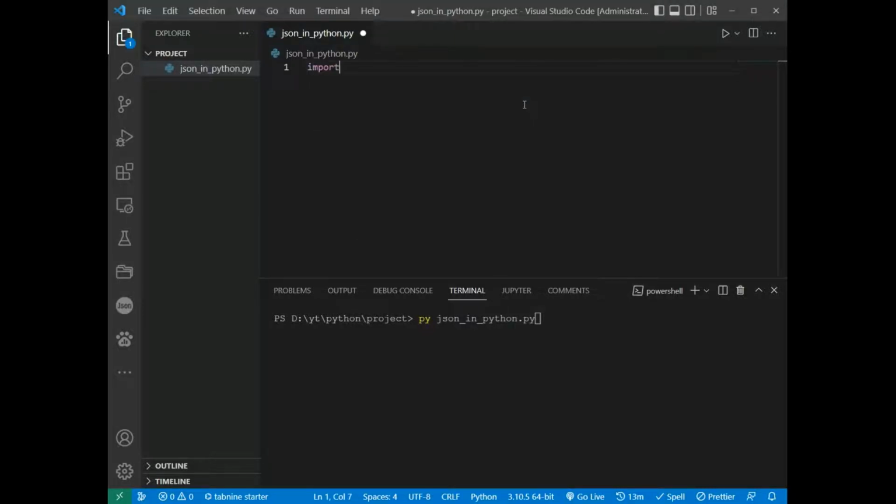So import json, and parse JSON, or convert from JSON to Python. If you have a JSON string, you can parse it by using the json.loads method, and the result will be a Python dictionary.